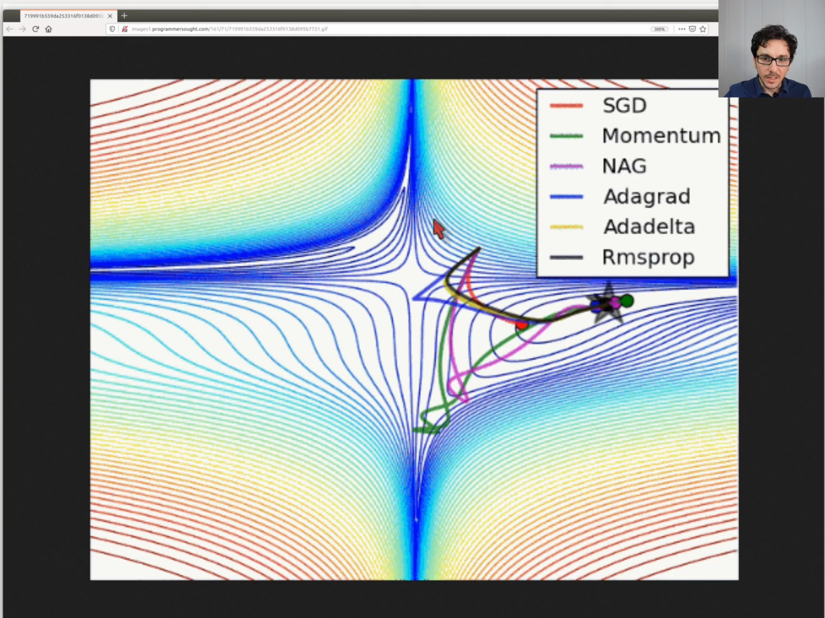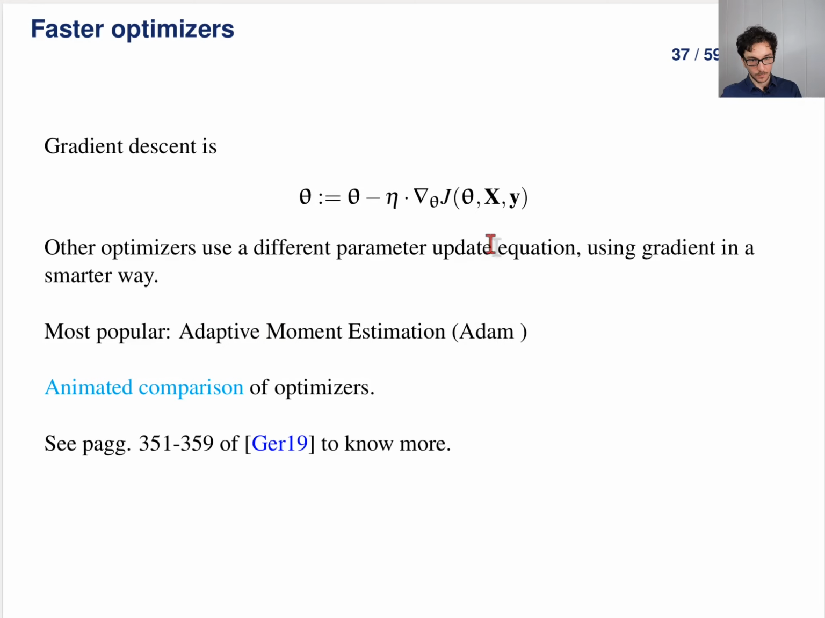And in this website, you have a nice comparison of different optimizers, and you see how the parameter vectors converge toward the minimum. You see that stochastic gradient descent is very slow compared to the others. Okay. So you will likely use Adam instead.